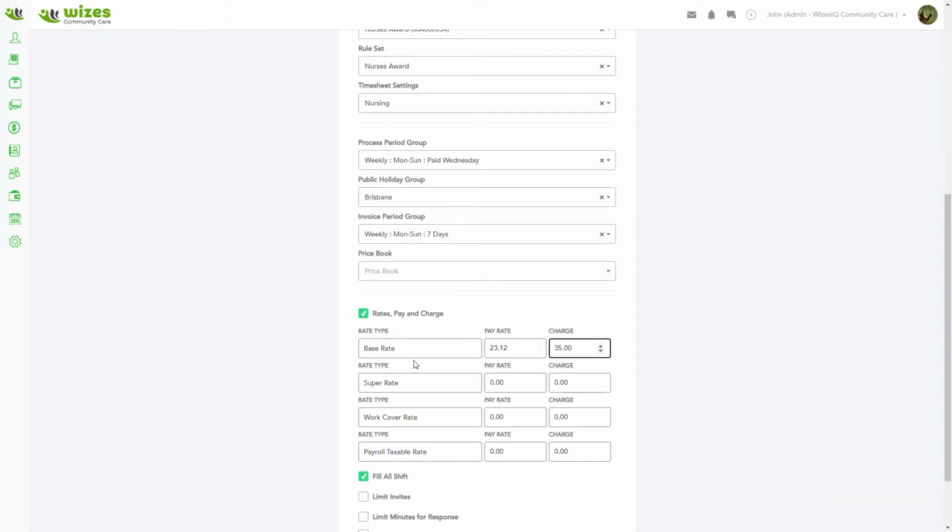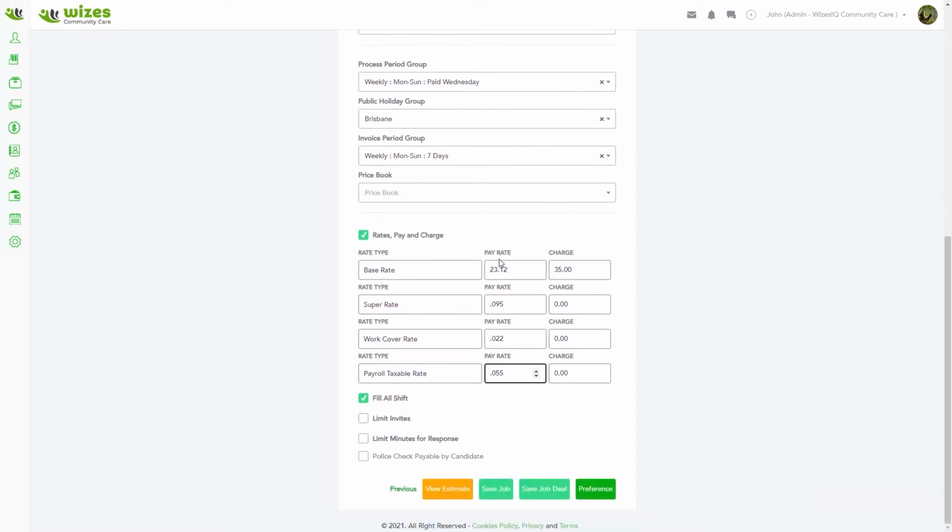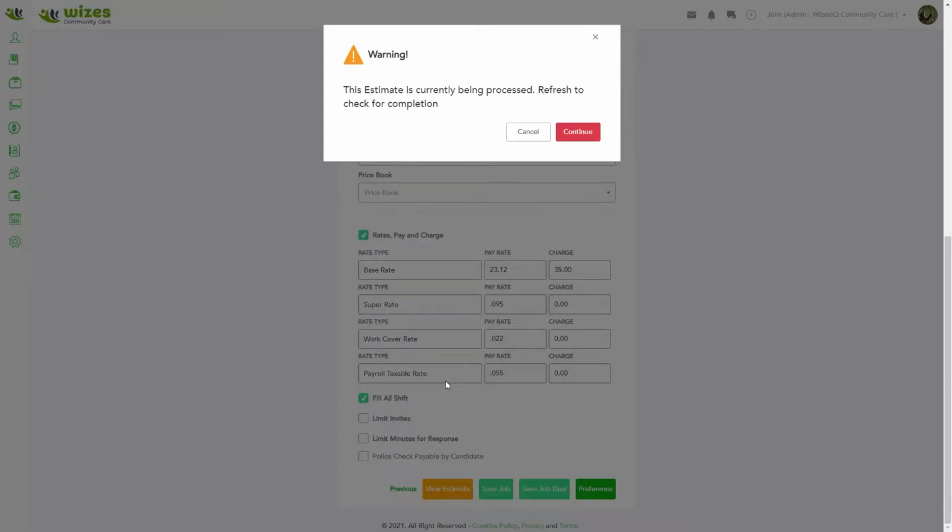So here, I'm saying we're going to pay them $23.12 because that's come from the award, and we're going to charge $35. But we also want to make sure that we're covering our on costs, so we cater for our on costs in here as well. Now they can be user definable, they can be derived by the customer, they can come from any number of different levels. So at this point in time, I've got the schedule that we're trying to fill. We know the qualifications that the contractor's got to have to fill that shift, and we know the rates that we're going to pay and charge, including our on costs.